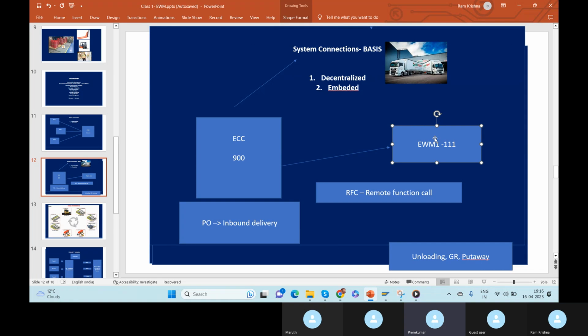So will this inbound delivery be created by the supplier? No. This inbound delivery will be created by the respective procurement buyer, the respective procurement team, whatever it may be. They are going to create the respective inbound deliveries. Got the point? Got it.